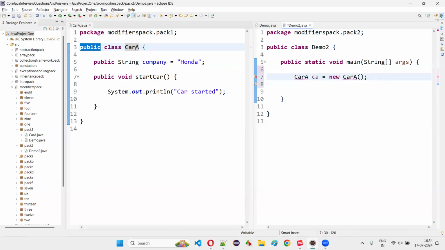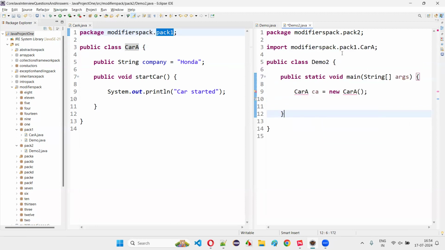Since this particular class I'm trying to access belongs to a different package, I should first import it. Hover over the mouse and import this class from pack1. It belongs to a different package, so I have to add this import statement, but still I am able to access this class, because I am able to create an object, which means I am able to access the class.